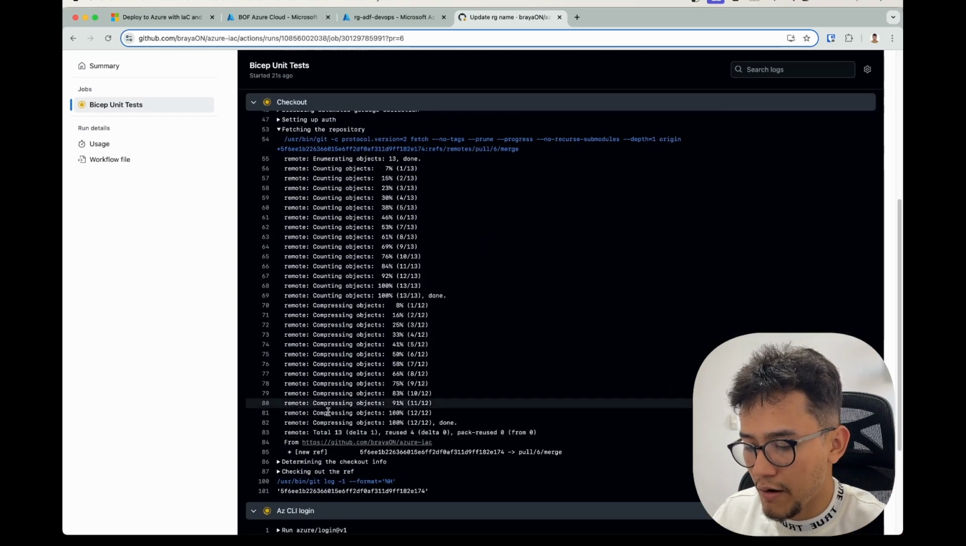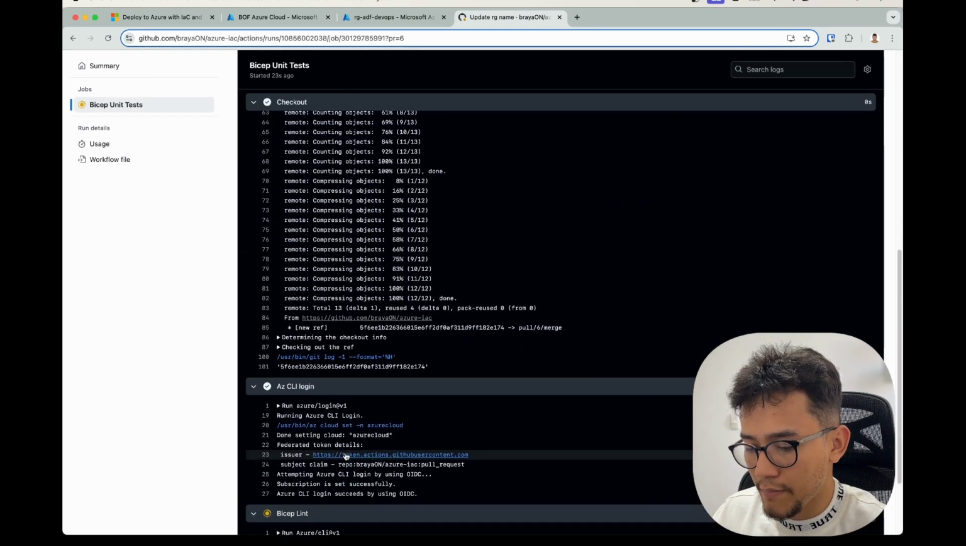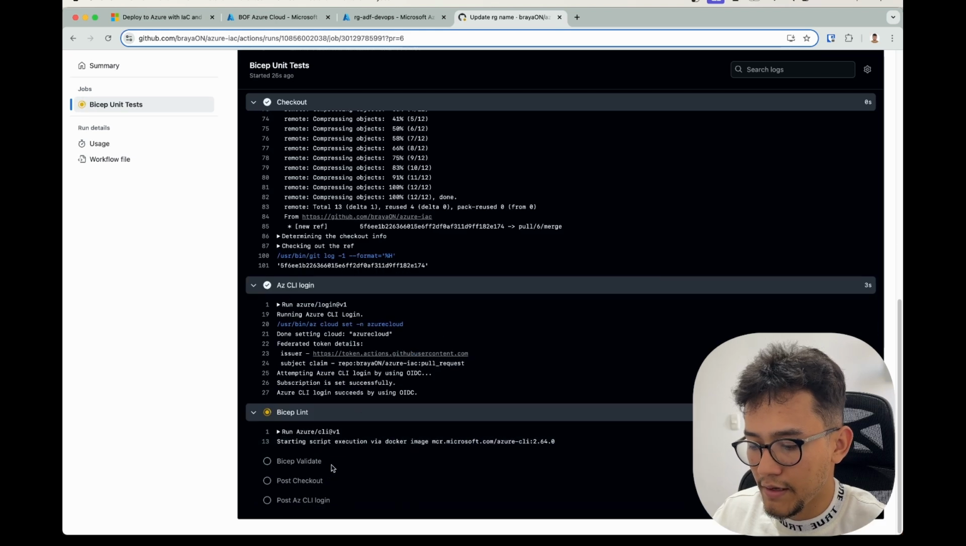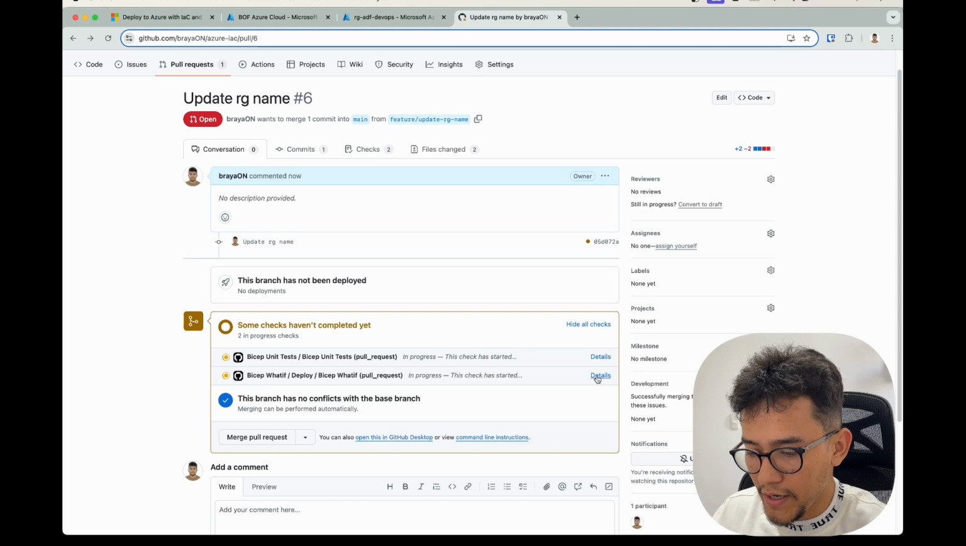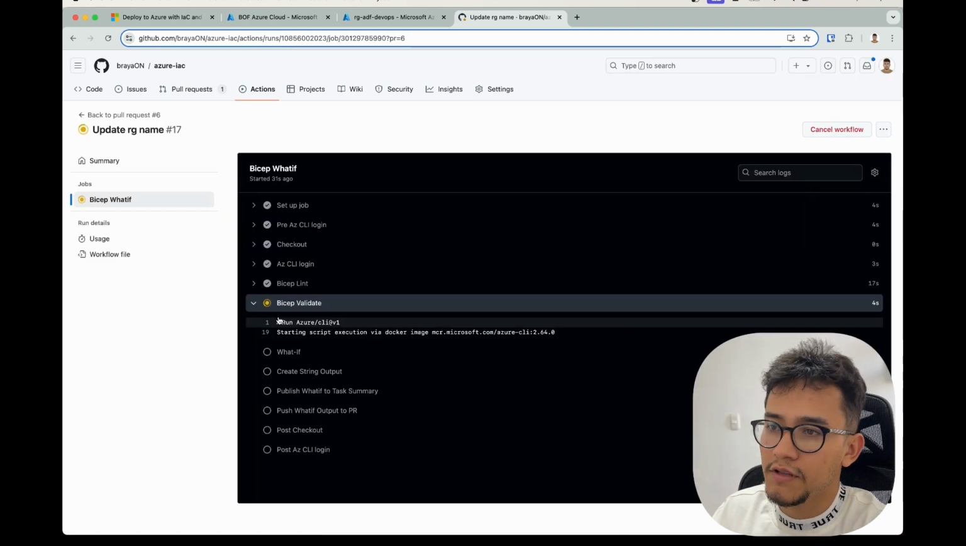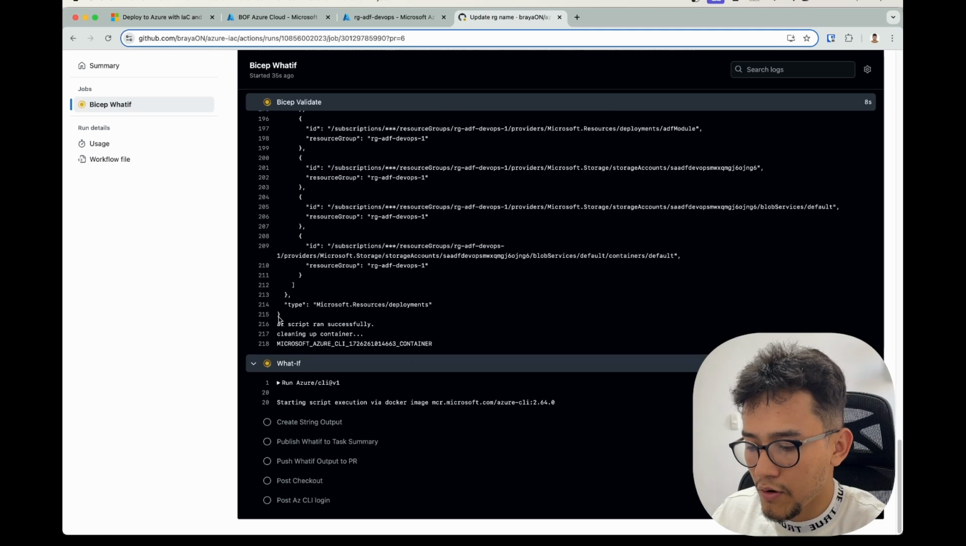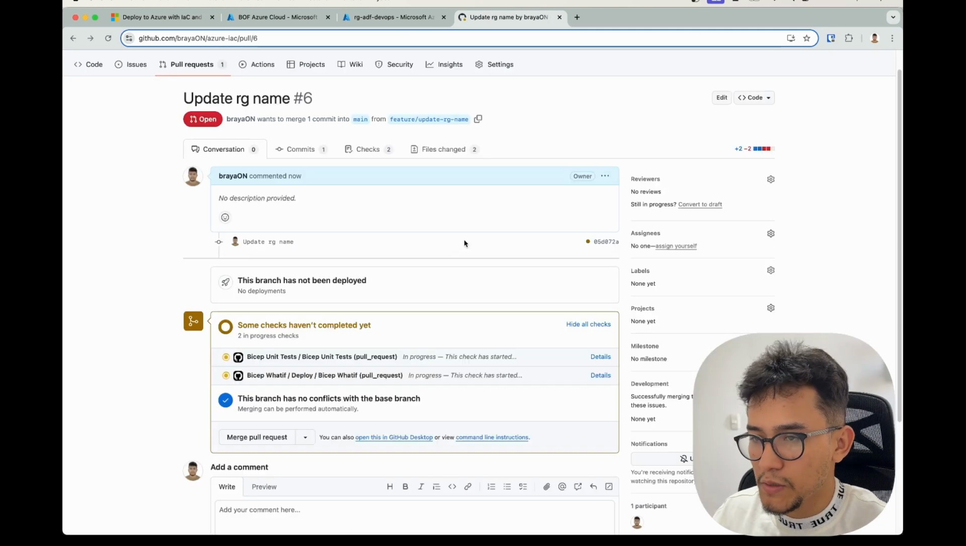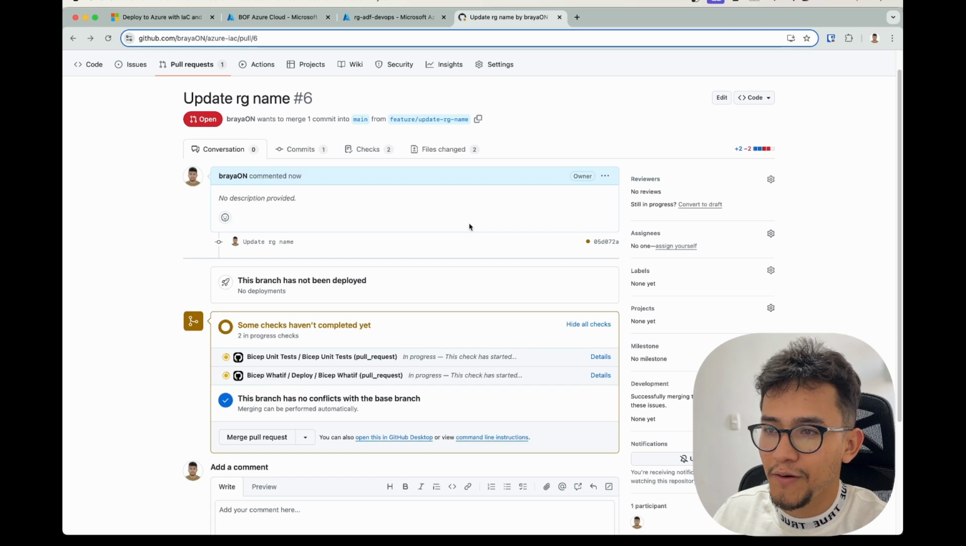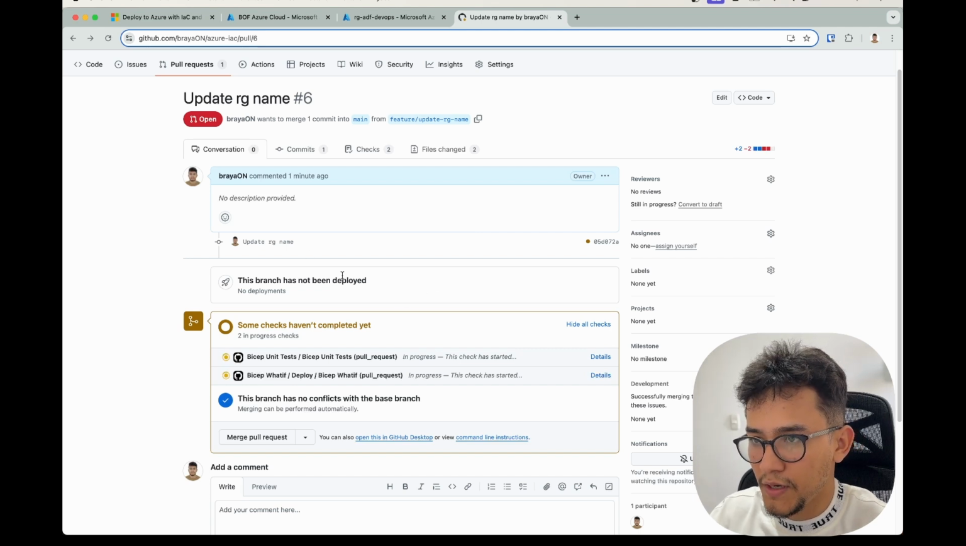We have the checkout, we have the login, then we have the Bicep linting, validate, and then finally some cleanup jobs. For the what if, it's similar, just that in this case, since we don't run it from the main branch, we are not going to see the deploy job. We are only seeing the what if job. So let's wait for this to finish, and then we are going to see how the preview plan is going to be added into the PR description.